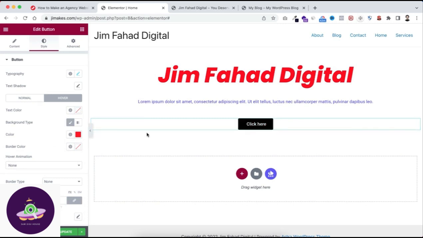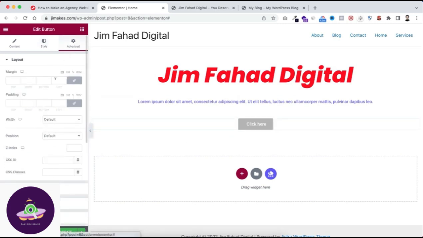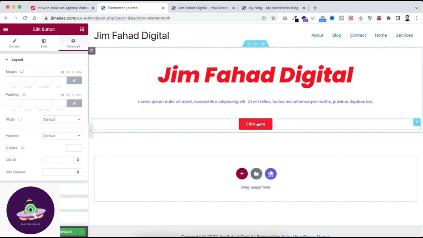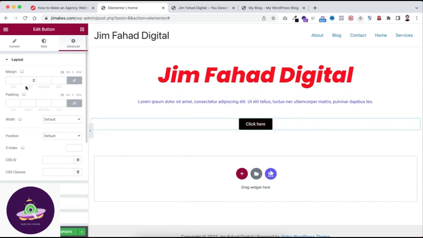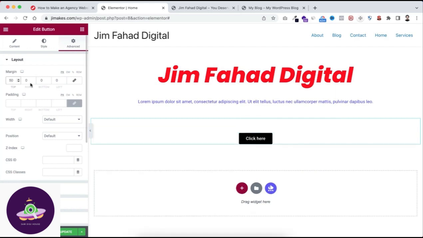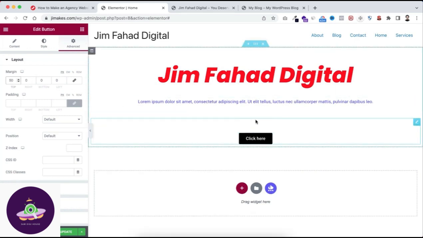So if I now hover over this button, you see the background color is becoming red. Then if I go under the advanced tab, from here you can add the spacing. Let's say you want to add some space at the top of this button, then you can do that from here. I'm just unlinking the margin because I just want to add the margin at the top. So here I'm adding 50 pixels of margin at the top. You see it's added at the top here.